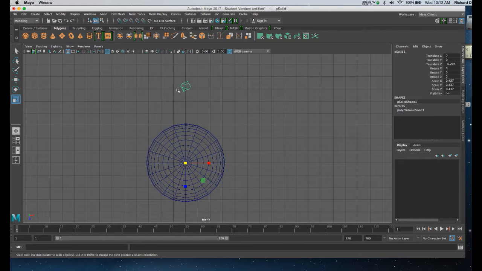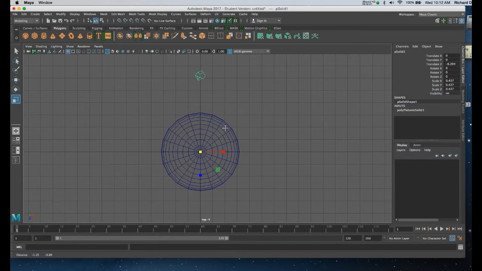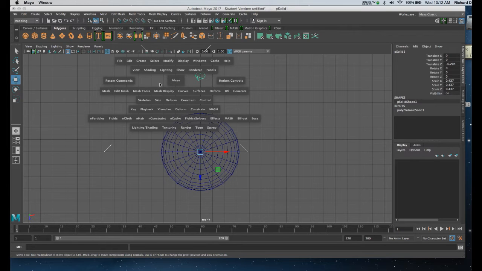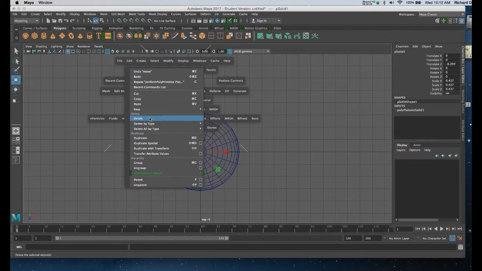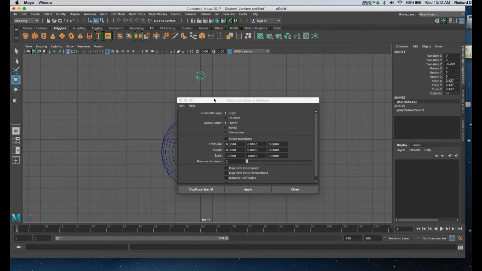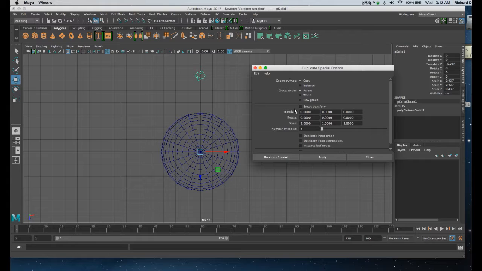So now when I duplicate this with the duplicate special, it's going to generate those copies around the circumference the way I want. I'll hit W on the keyboard, and with that piece still selected, I'm going to go to Edit, Duplicate Special, and go to the Attributes. Now in here, I'm going to set it to rotate on the y-axis 36 degrees. If I go to rotate, it's X, Y, and Z from left to right. So the middle one is going to be 36.